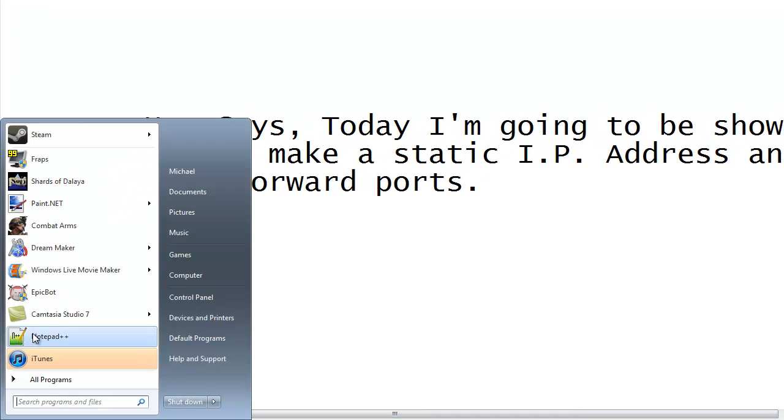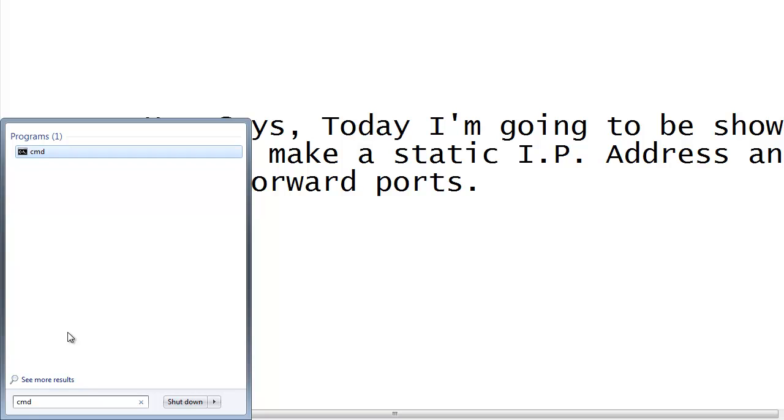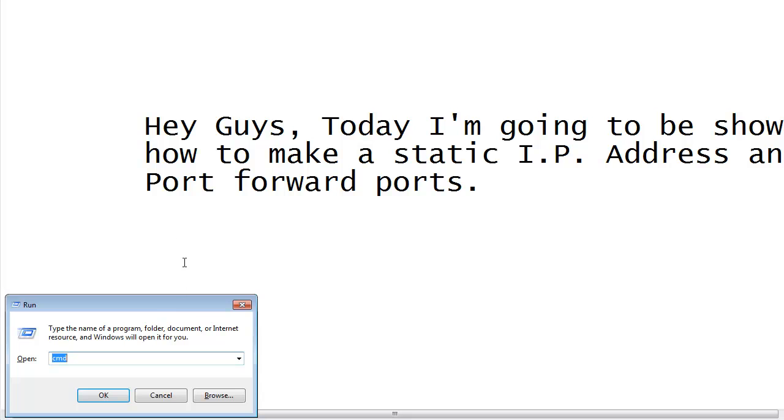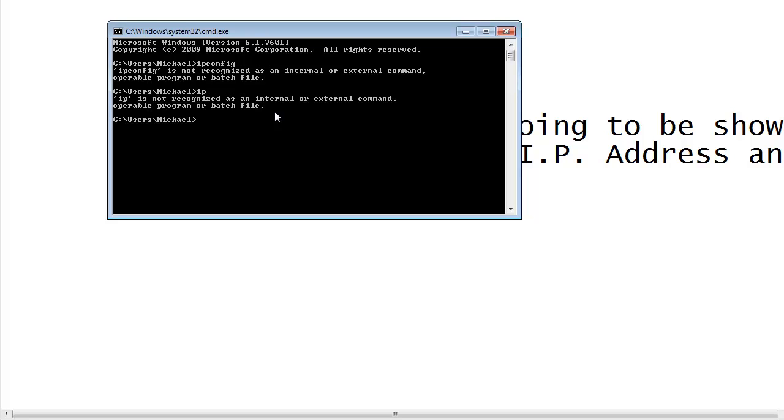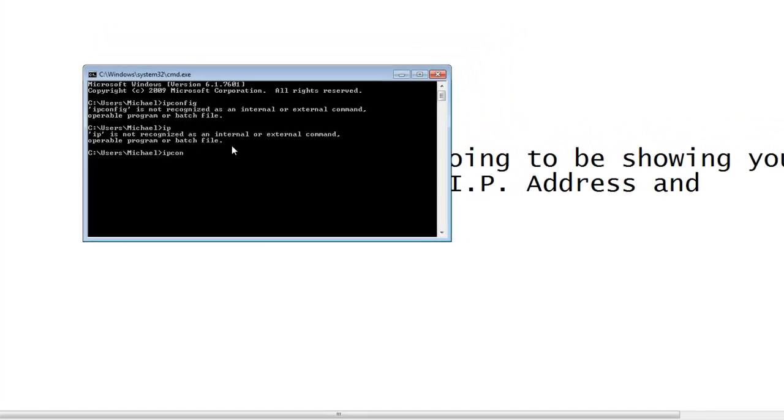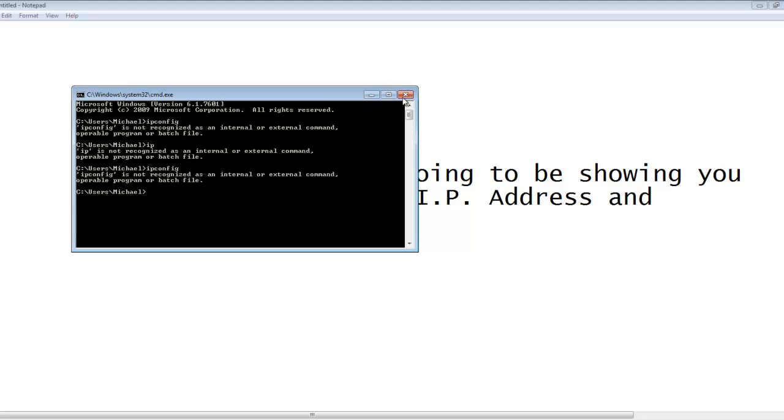First you are going to need to open the Start menu, and if you're running Windows 7 or something, you can search CMD or command prompt, or you can just search Run, or click Run if you're running XP or something, and then open CMD. Then you need to type in ipconfig, just like that. Mine is going to be weird like that, but it should work.